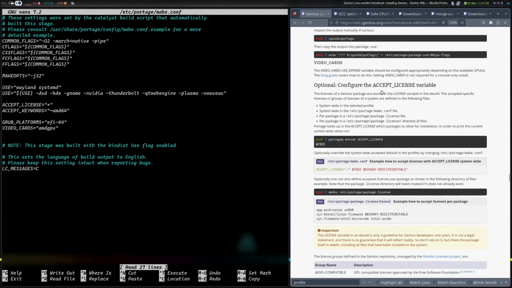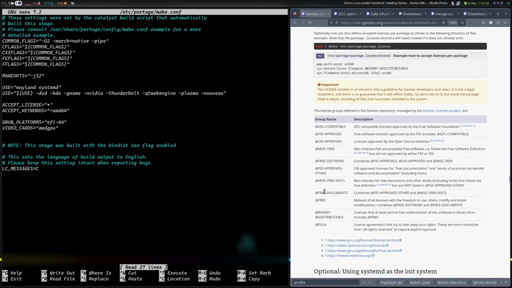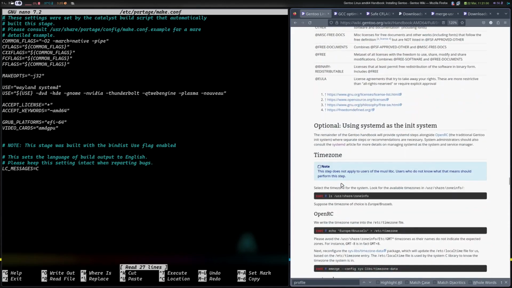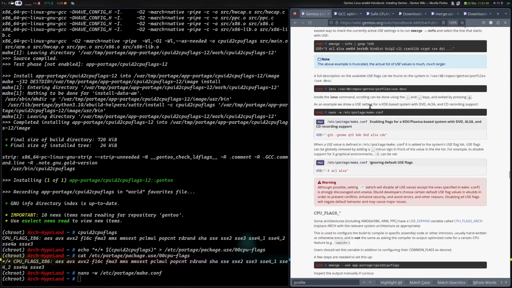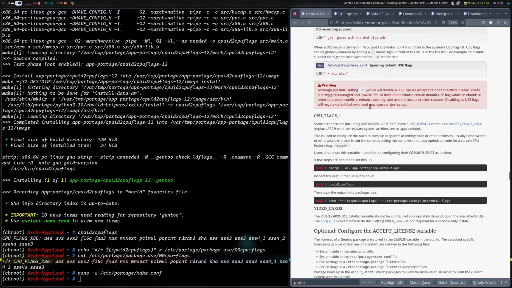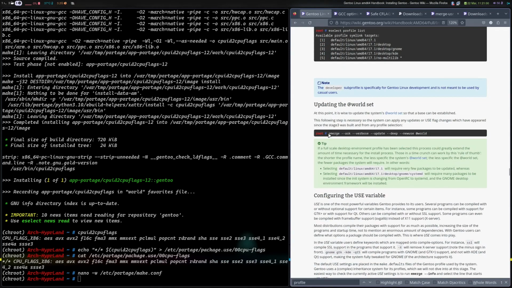Video cards, and then the accept license, I already accept everything. You can go with the free or binary redistributable, all this kind of thing. So it's mentioned on here, the group name, optional. Okay, so we already assigned the video cards, license, USE flag. Now we're gonna start compiling the base system. So that will be here, this one.